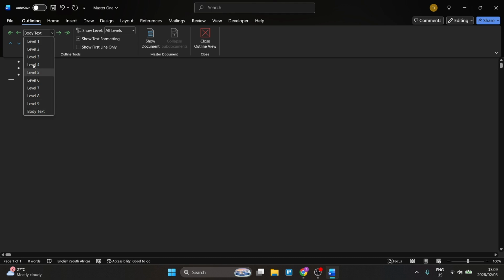Now, what you'll see here is the different levels of lines that you're writing. So level 1 will be perhaps a title. Hit enter and you can make another title. But if you don't want to make another title, you'd like to make it level 2, go ahead and select level 2, or just go ahead and use these arrows.